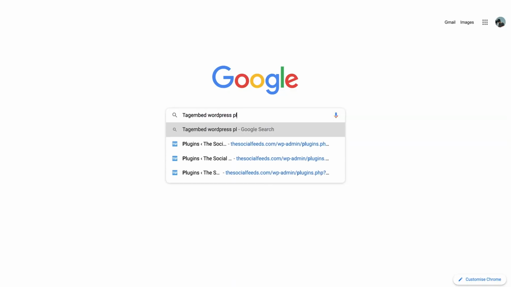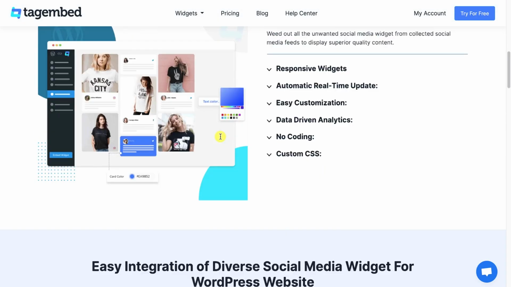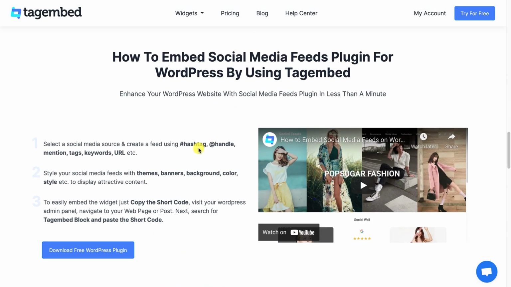Search for Tag Embed WordPress plugin. Go to the Tag Embed's WordPress plugin page. Scroll down and download the free WordPress plugin file.